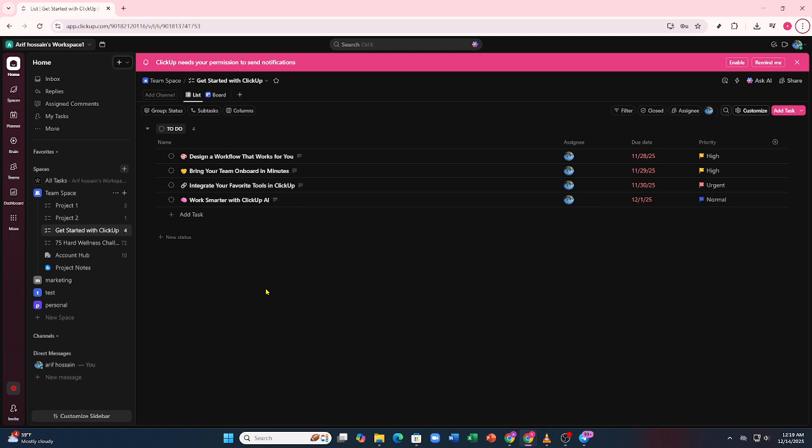First, open your browser and go to the ClickUp website. Once it loads, sign into your ClickUp account using your email and password. After logging in, you'll land on your workspace dashboard. From here, navigate to the space or folder where you want to import your Trello boards.